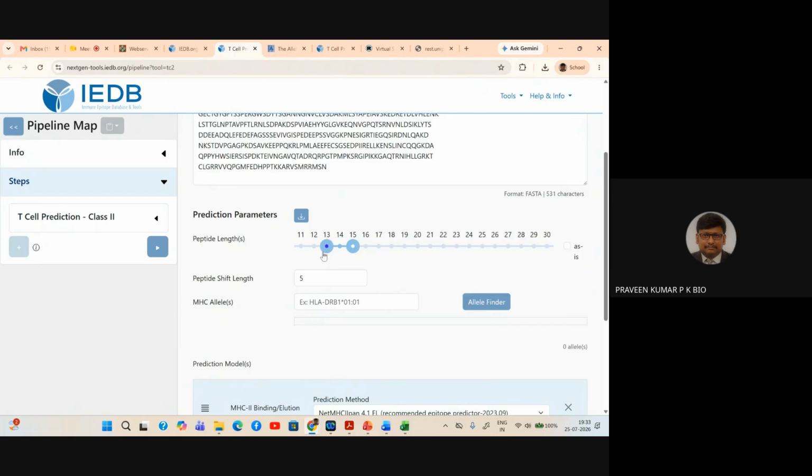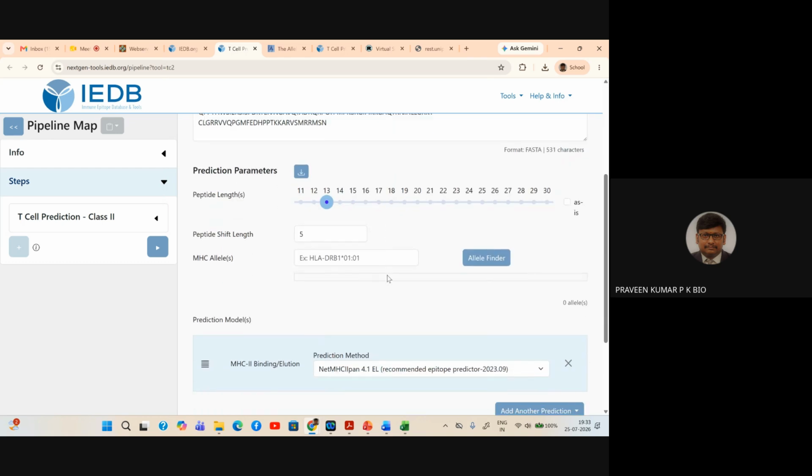Okay, now I don't want to have different ranges. If I want to have a single range like 13, so I selected the 13, but you can find in a range like 13 to 15. So once again, click here. No, it's not coming. I just drag and keep it here. Now I predict in only one particular length of peptide. Okay. Now I have to type the MHC allele.